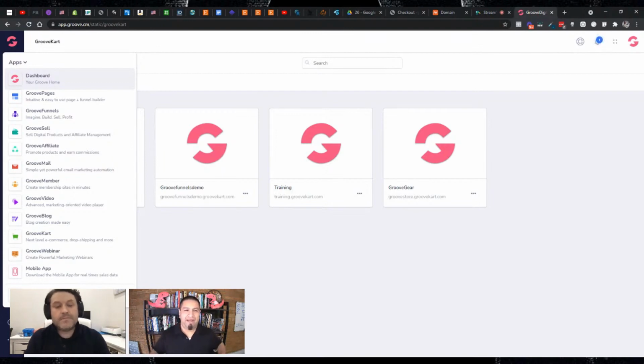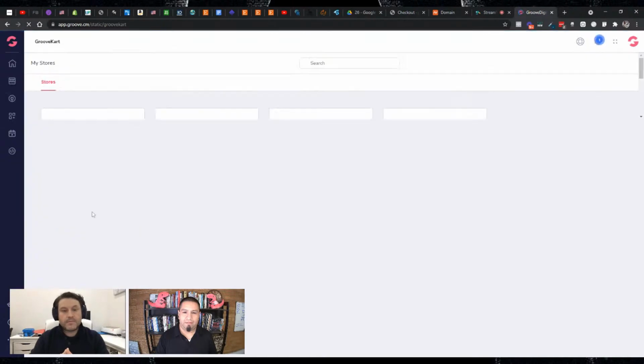Awesome. So, okay, guys. When you log into the Groove platform, all you got to do is hover over the G up on the top left, if you're in a different section, and then you can click on GrooveKart. So we click on that, and it's going to take us right back to where I was at.